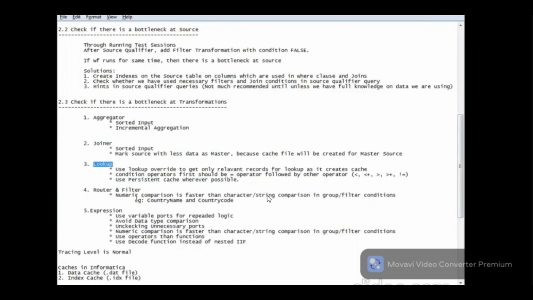Then router and filter. Numeric comparison is faster than character or string comparison in a group or filter condition. So assume you have data with country name and country code.